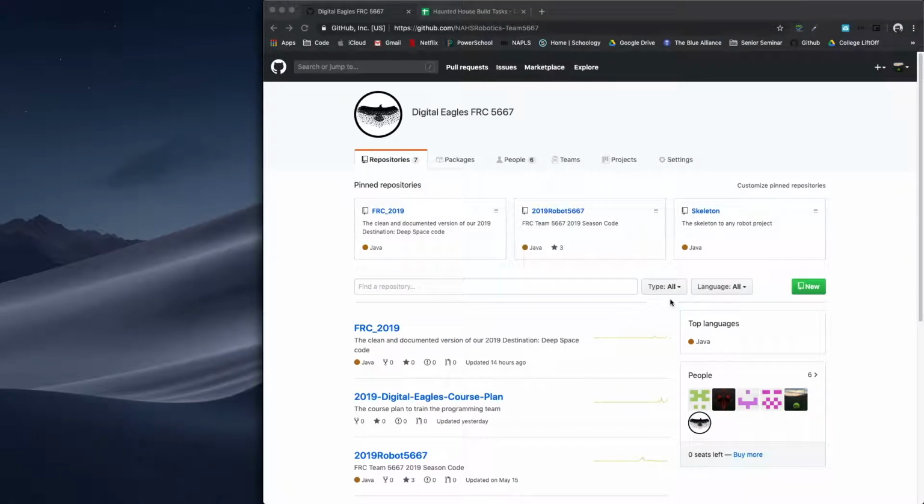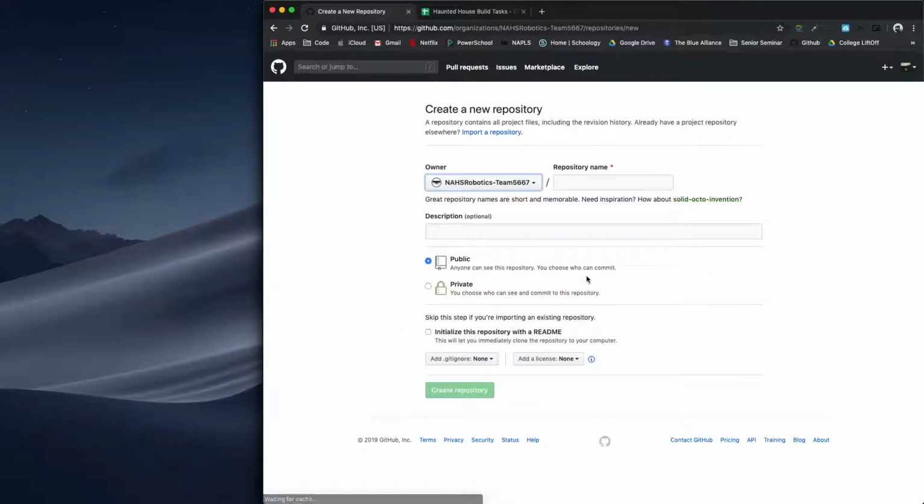We're going to start by making a new repository, and for this tutorial we're going to be using the haunted house. Whenever you're creating a new repository, you typically want to name it whatever it is you're working on. For example, if you were doing the season code for 2020, it would be FRC 2020 or something like that. Because this is the haunted house, we're going to do haunted house, and then you typically want to provide the year so that you know what year this was created and what it's referring to. So we're going to be doing this for 2019.